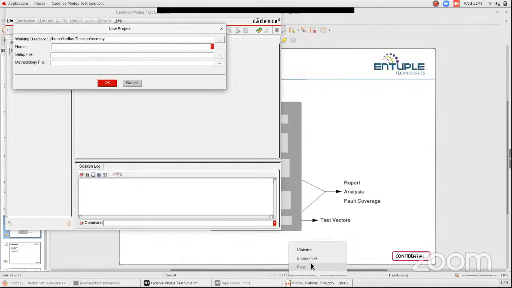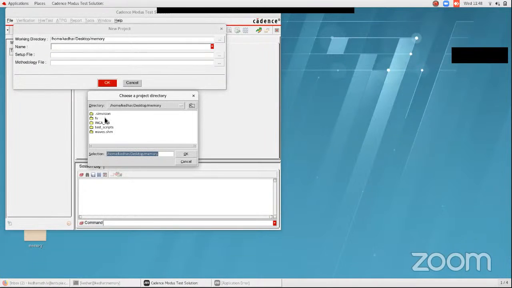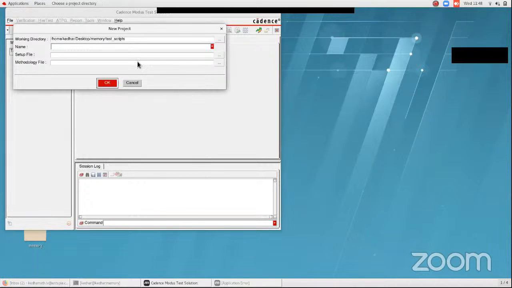From that working directory, you can select your browse option, and you can select your test scripts folder, click on OK, and define your design name. We are working on the memory design, so my design name is memory, and I am clicking OK.